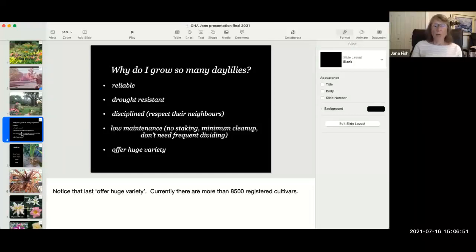They also offer huge variety. Notice that last huge variety. Currently, there are more than 85,000 registered cultivars. Now, you can't grow all of them, nor can I, because some of them require a southern location in North America. Even perhaps North America might be too much for them to come here. However, out of 85,000, we still have thousands and thousands of possible choices.